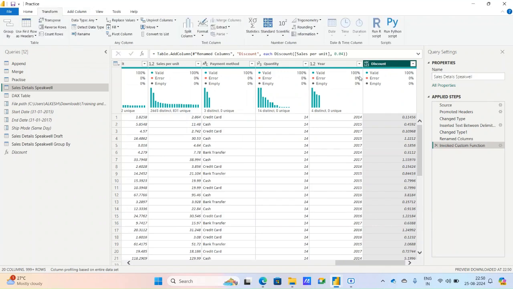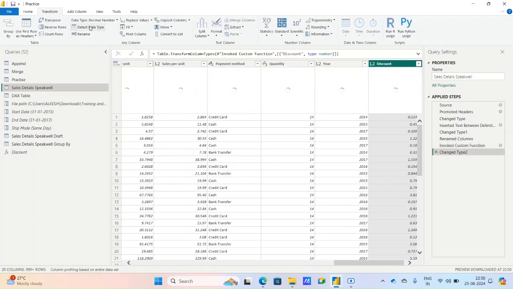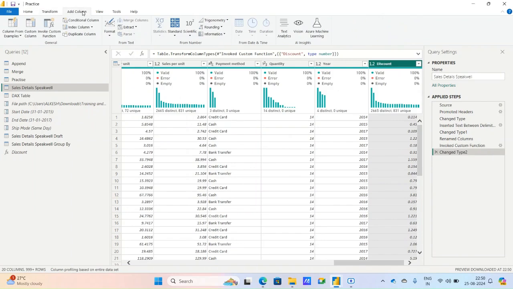We can see that even in the add column. So a new column is added over here. Okay. So here we can put the detect data type, and then we can add the column over here. Okay. So now we have finished with the custom column, custom column from examples, and invoke custom function.